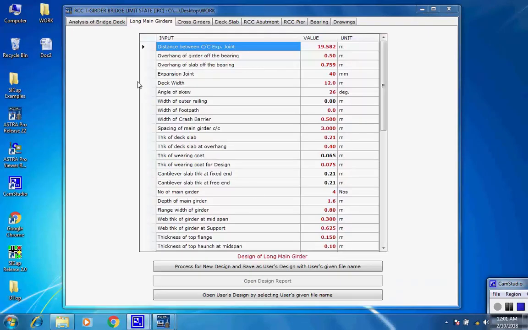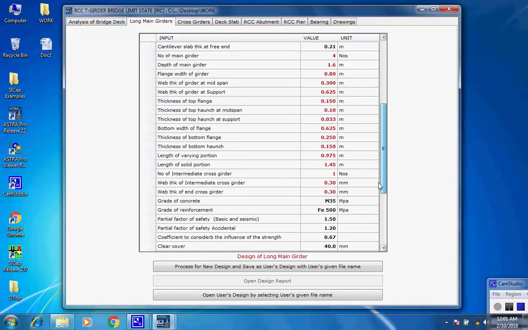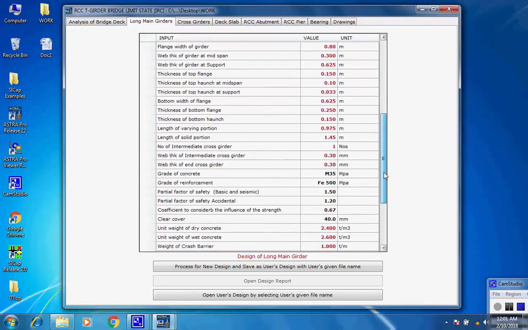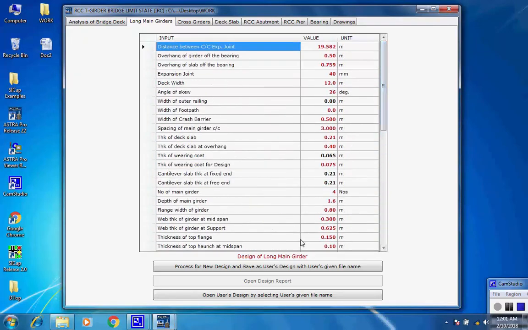Step 1, we open the tab page long main girders and the page opens with design input data. The default data for the design of main long RCC girders are provided. User may change the data as desired in the authorized version of Astra Pro. The values in red color must not be changed by user, because these are taken from the input data for the analysis already as provided by the user.